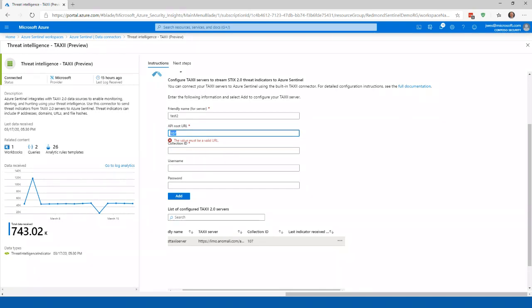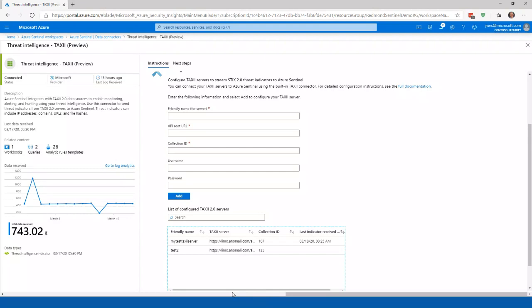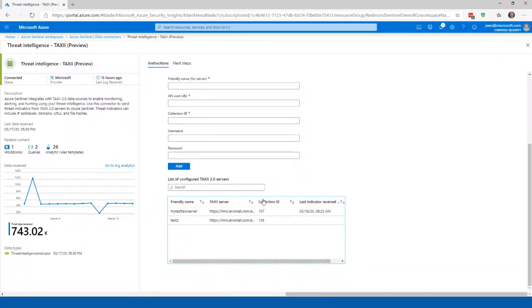Another one. And so now I've got a second feed coming in from the same limo service. So again, there's really no limit here. You can add as many of these as you want. Lots of different sources of threat intelligence out there, from open source to paid feeds. And TAXII servers is a very common thing that you'll see out there in the world.